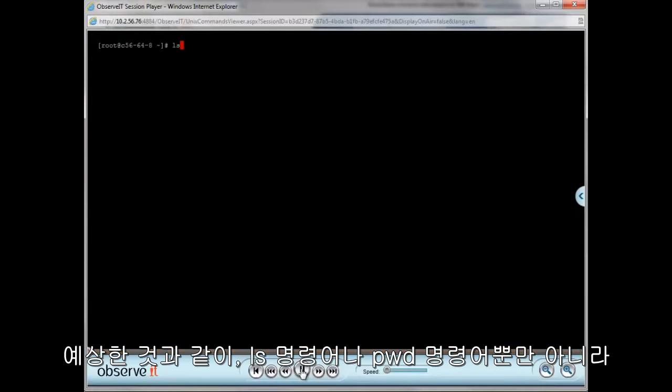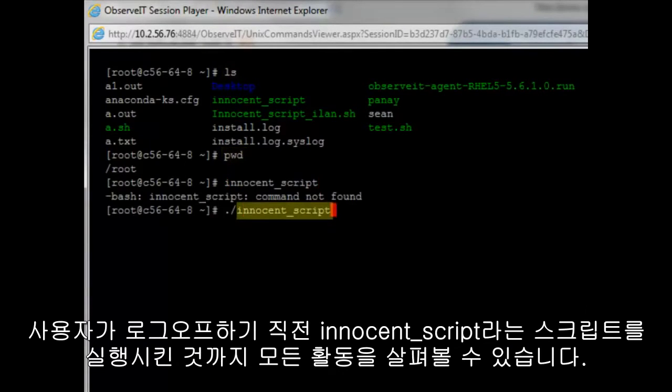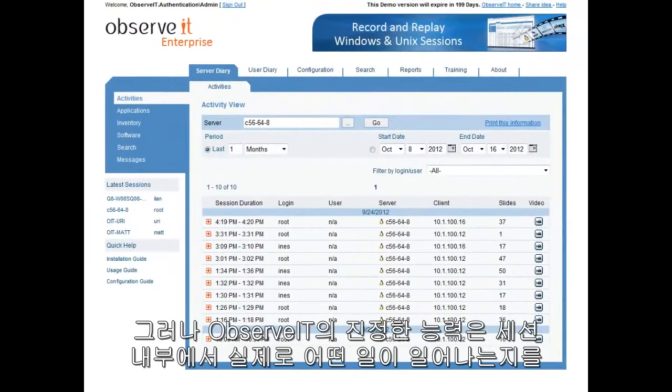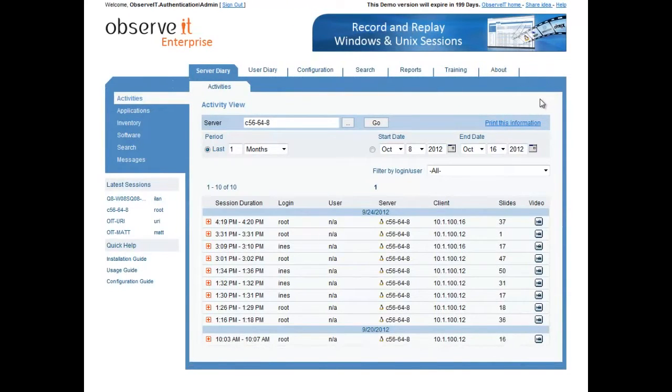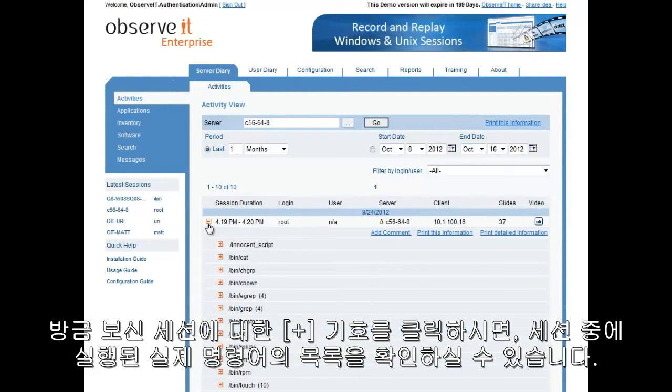As expected, we can see everything the user did, including executing an ls command and a pwd command, and just before logging off, the user ran a script called innocent_script. The real power behind ObserveIT lies in its ability to record and recall what was going on behind the scenes of a session. By clicking on the plus sign for the session that we just watched, we expand the list of actual commands that were executed during the session.